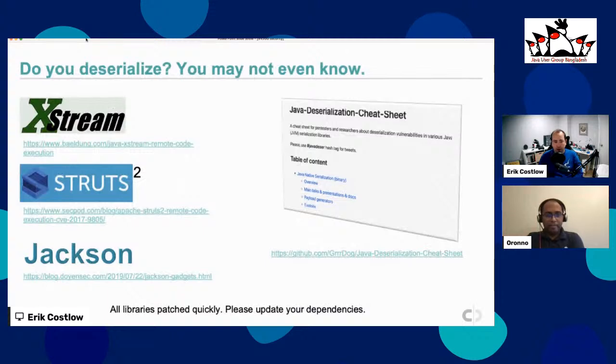Otherwise, a lot of people I talk to say, well, you know what? I don't use Java deserialization, so I don't need to worry about that. Joke's on anyone who thinks that they are in that camp, because a lot of libraries actually use Java deserialization, even though you might not know. So here are 3 common libraries that a lot of people use: Xstream, Struts2, Jackson. All of these at some point have had a deserialization vulnerability in them.